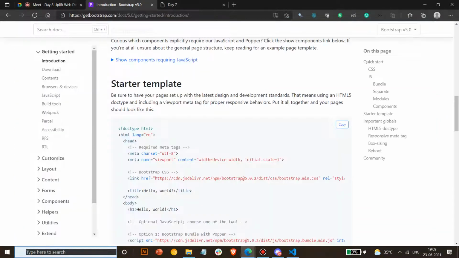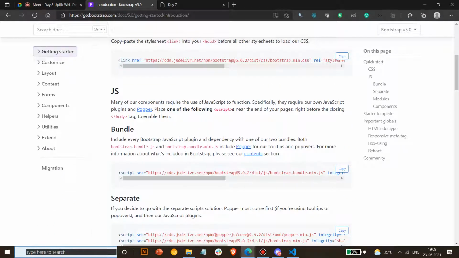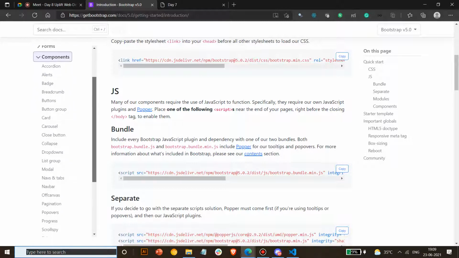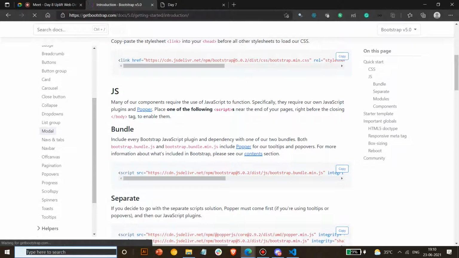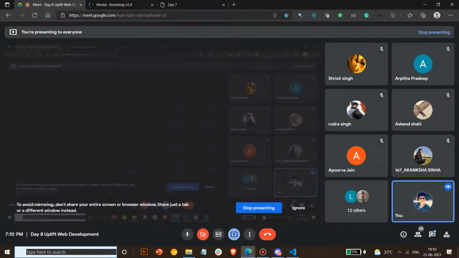Okay, moving on. We have different components too, so moving on to other components. There's something called a modal. Can anyone explain what a modal is?